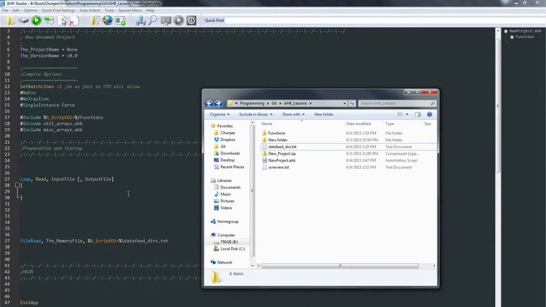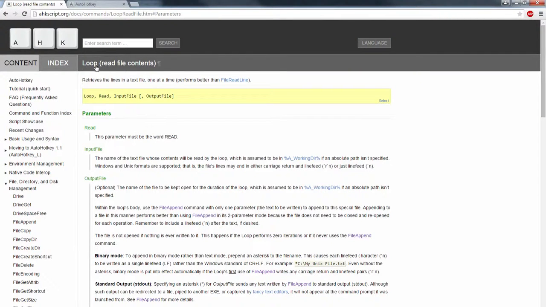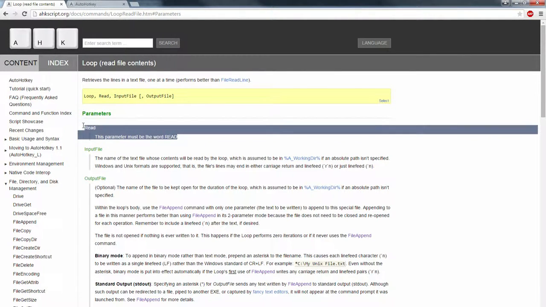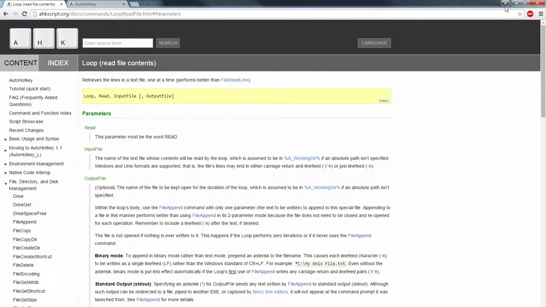And there are two ways to do it. Probably the simplest way is with this command, Loop, Read, file contents. The way you do that is you enter a normal loop, which we haven't covered, but this should kind of do it for us. You have to just define the word Read, and then the input file, the output file. So as you can see, for the first parameter, this must be the word Read. Lowercase, or just like this, is fine.